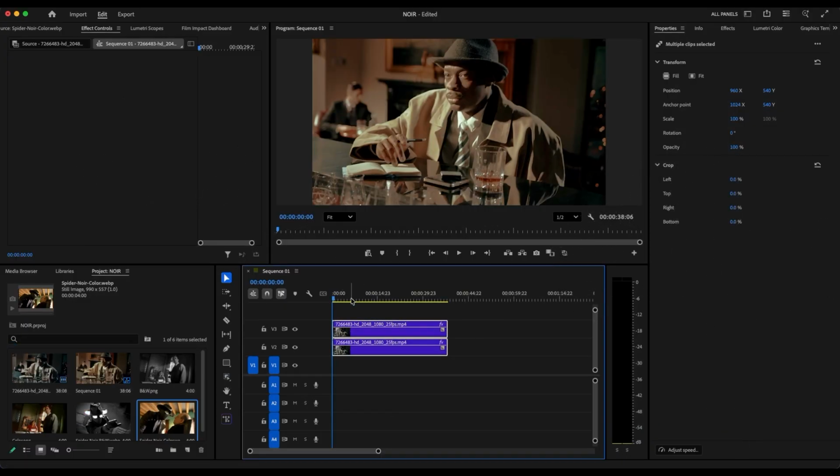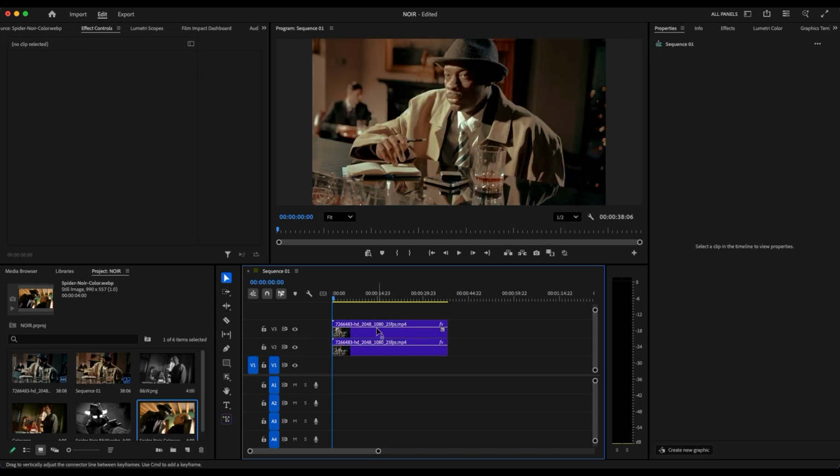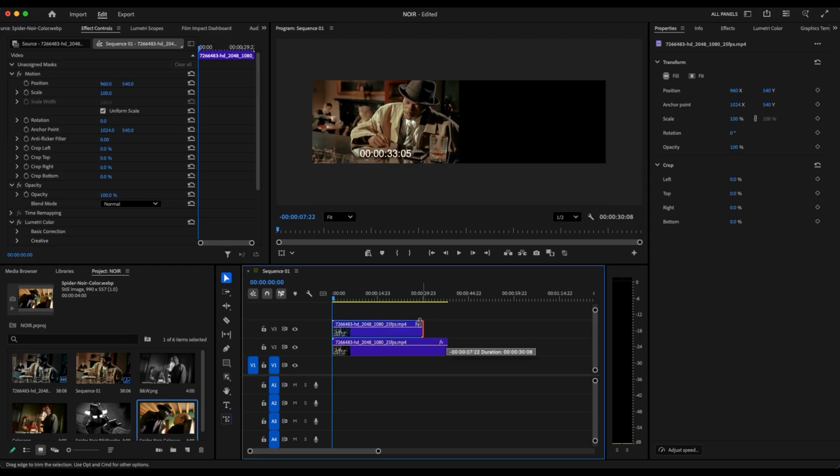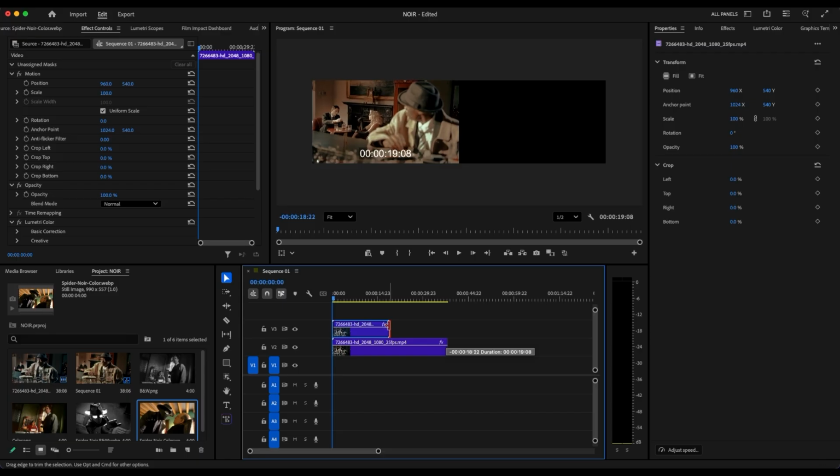Now, we're going to do something really fun with our two clips. With both versions stacked on our timeline, we'll place the black and white clip on the bottom track and layer the colorized clip directly on top. What we're going to do next is blend these two unique styles together into one single dynamic shot.